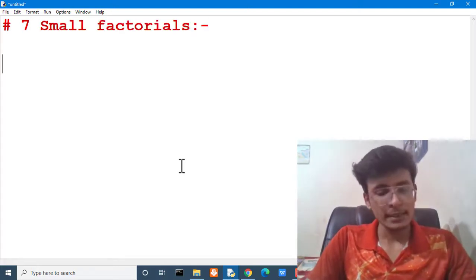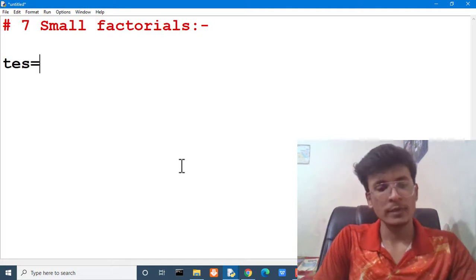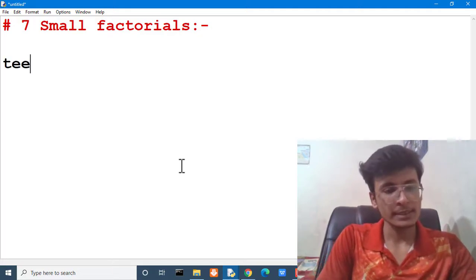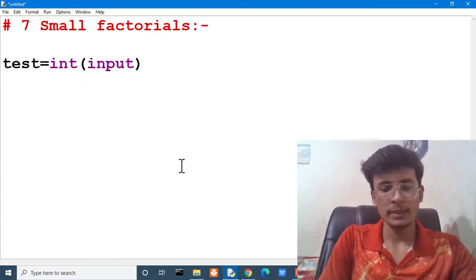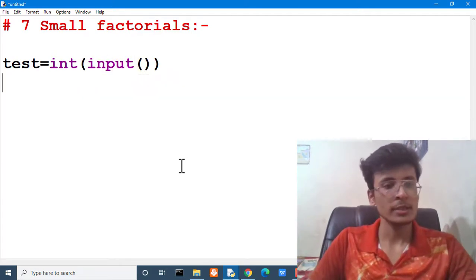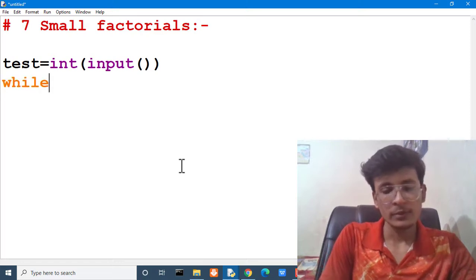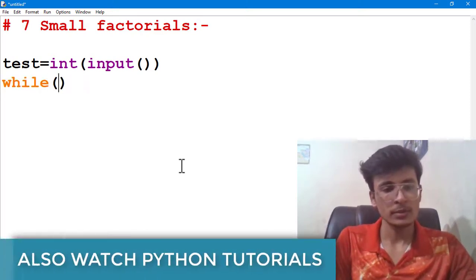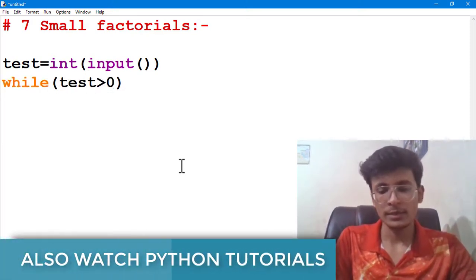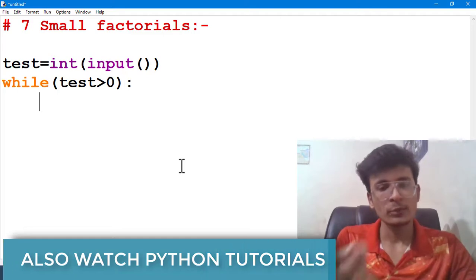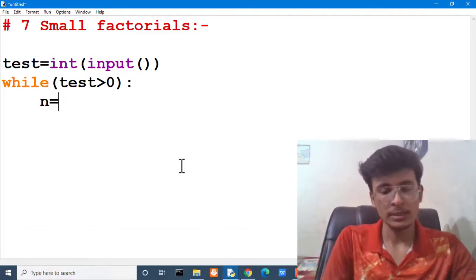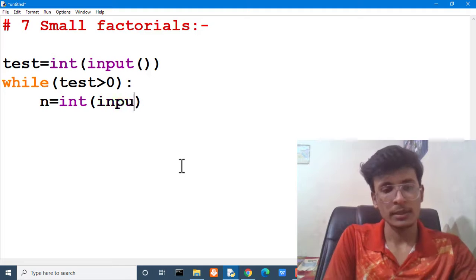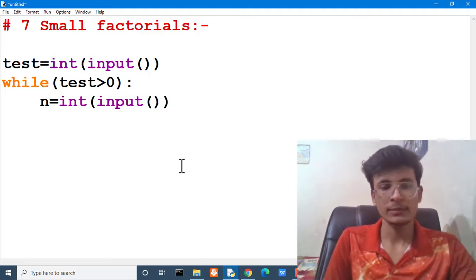So we are getting the number of test cases as an input. What are we going to write? test is equal to int, typecasting the input into an integer. Then we are going to take multiple values from the user. So while the value of test is greater than 0, we have to take an input from the user. n is equal to int of input, because n is an integer value.